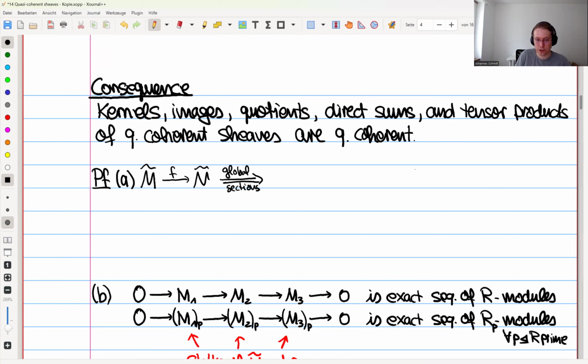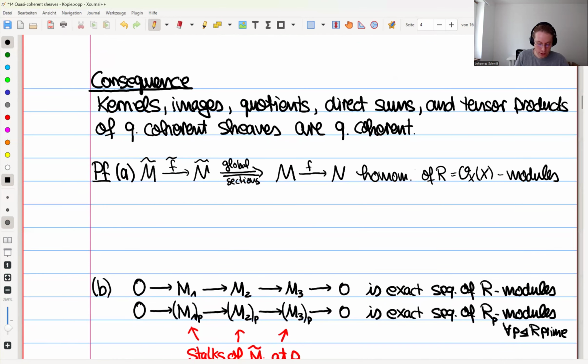Because we have seen the global sections of M tilde are just M. The global sections of N tilde are just N. So if we start with F tilde, we get this F. And this is not just some map, but in fact, it's a homomorphism of modules over OX of X, so also global functions. But we have seen this is just R. So one direction we already went from F tilde to F.